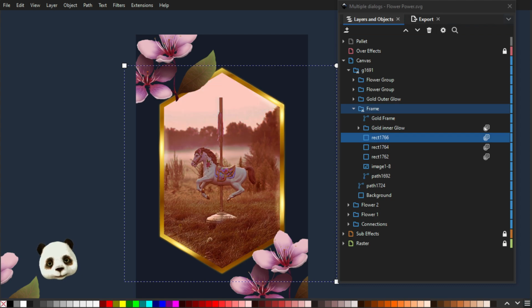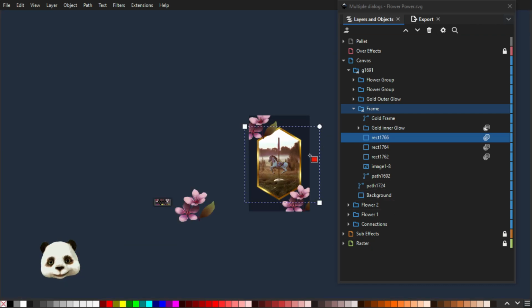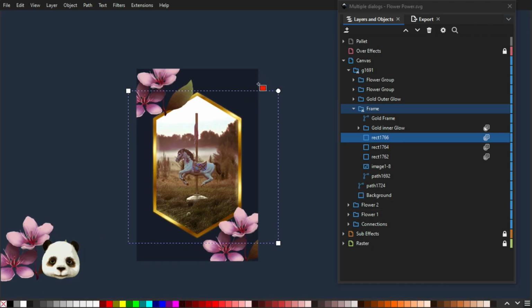And now let's try to go into either overlay or a hard light. No, that's too much. Hue doesn't work. Color is too strong. Let's see, what else do we have? Multiply, that's kind of harsh. I think overlay is good, but let's reduce the opacity, something like this. Okay, so far so good.